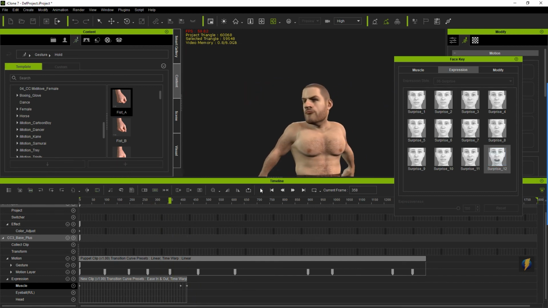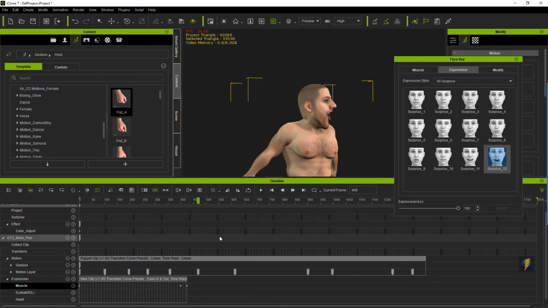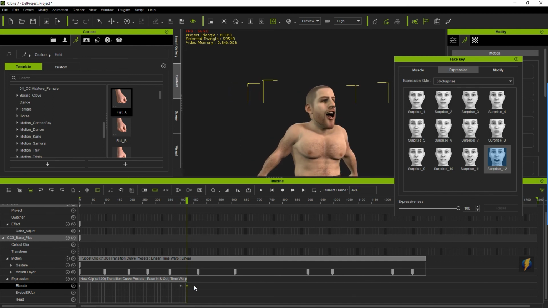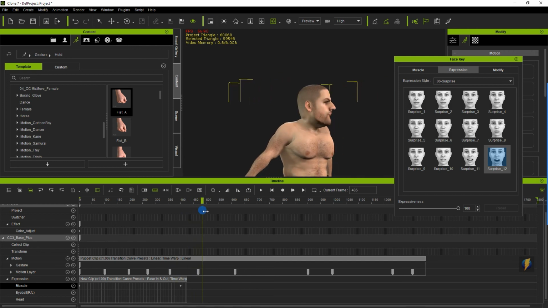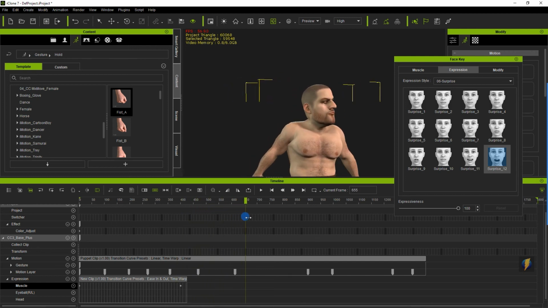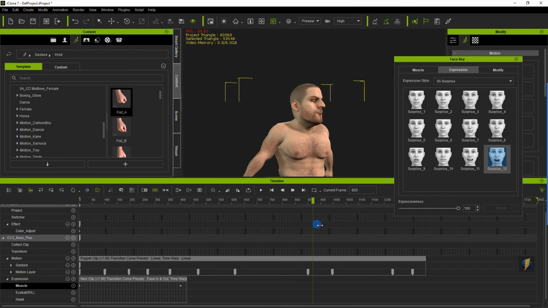Let's take a look at that. So you can see that's happening a little more quickly. It looks a little more natural. I don't much like it though, so I'm going to go ahead and select it and delete it. So we've got this expression on him. Still, it might be nice to get some changes in expression here.